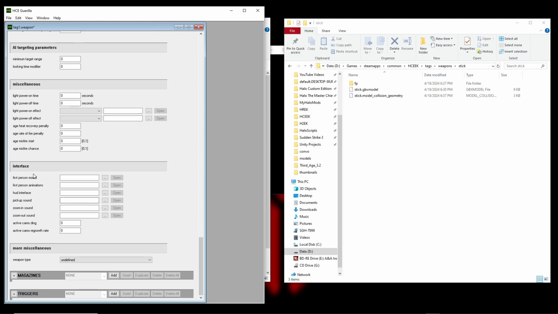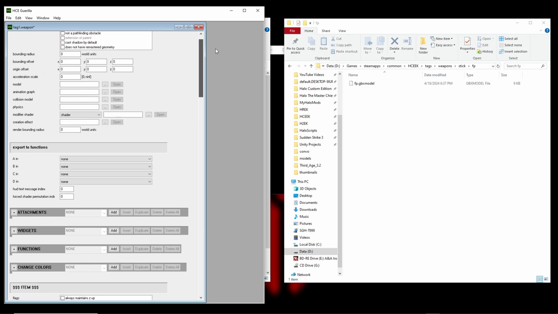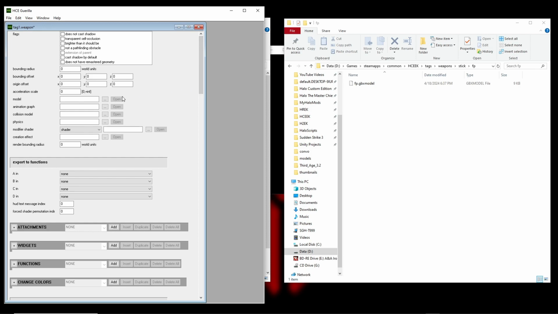When we get down to interface, we have the first person model right here. That is going to be our first person GBX model. And then we have first person animations, which is going to be next video, creating those first person animations, which is going to end up being our own personal animation graph. And then the rest of this is just kind of whatever. We're not even going to pick it up. We're just going to spawn it in Sapien because this is like half finished, if that even.